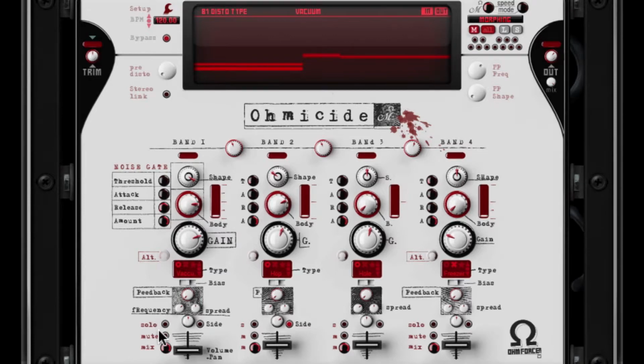We've also got solo, mute, and mix. So the mix is going to be the dry to wet sound. And then we have a little volume fader. Up above, we have a little display that shows us a readout of where things are happening and what things look like when we're processing them.